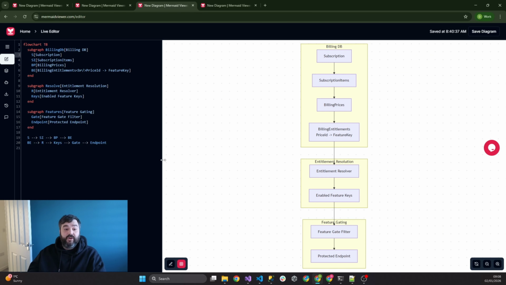Okay, so diagram 3. Billing and features go side by side, but are not the same thing. Each tenant will have one active subscription, whether that be the free subscription or whatever, or a paid subscription. That subscription will contain subscription items. This can be plans, add-ons, metered components, whatever. They link to billing prices, and those price IDs map to feature keys.